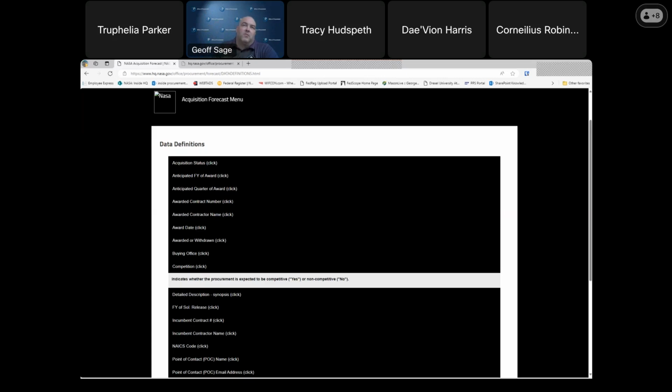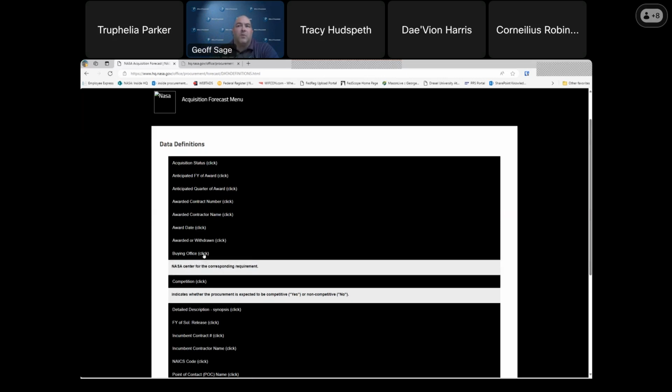So there's a lot of filters, a lot of things that you'll see when I jump over to that section next. This will help you navigate, like, okay, when it says buying office, what does buying office mean? For us, that's the center that corresponds to where the contract's being awarded out of. So we have 10, 11, 12, depends on how you count, buying locations around the country, literally. So we may do different awards out of different locations depending on what the need is. So you may see awards out of Langley, which is in Hampton, Virginia. You may see procurements coming out of Ames Research Center, that's in Mountain View and Silicon Valley out there in California.